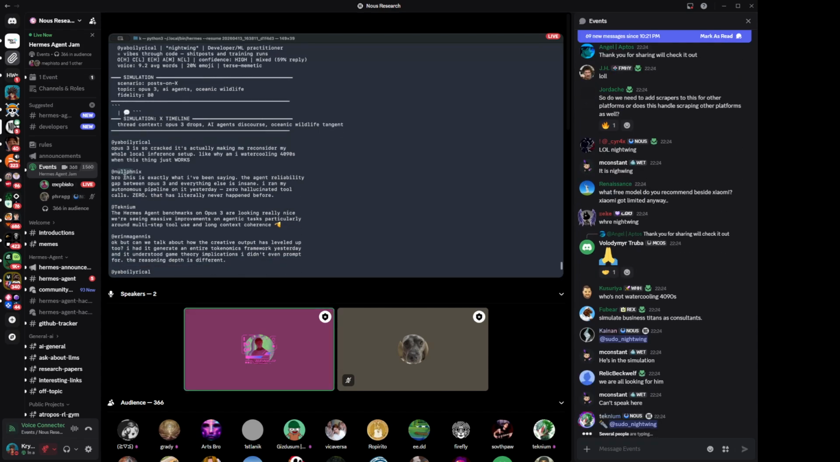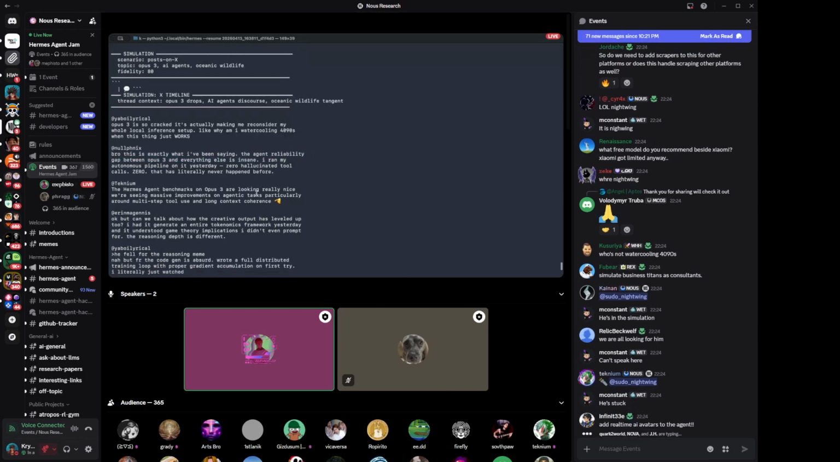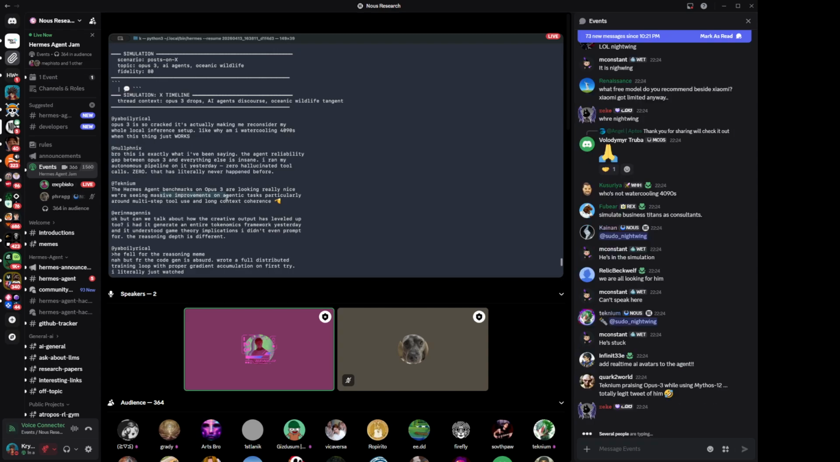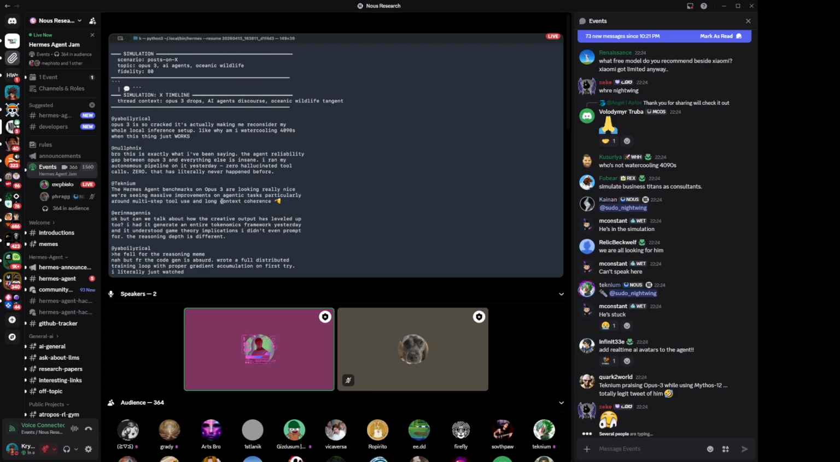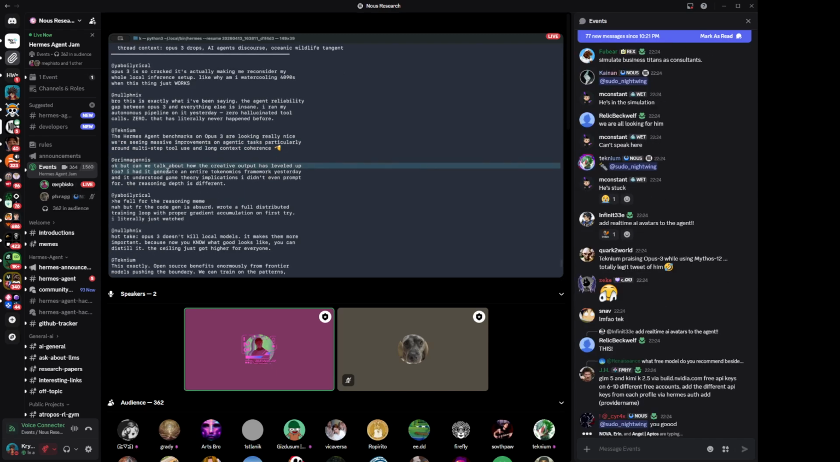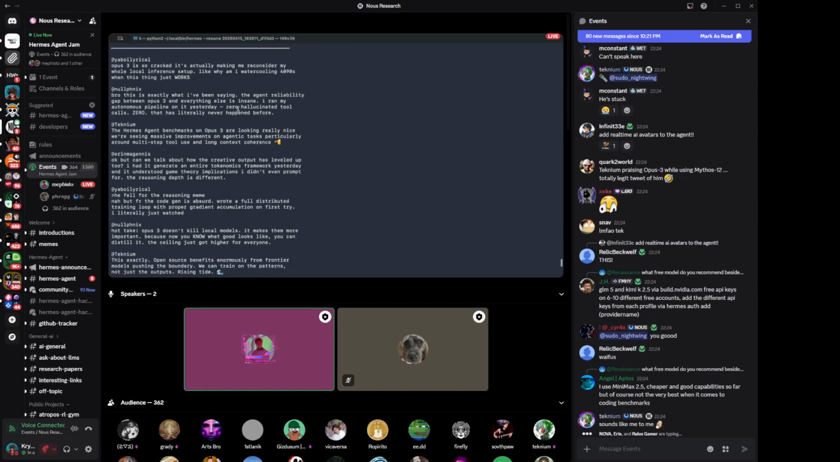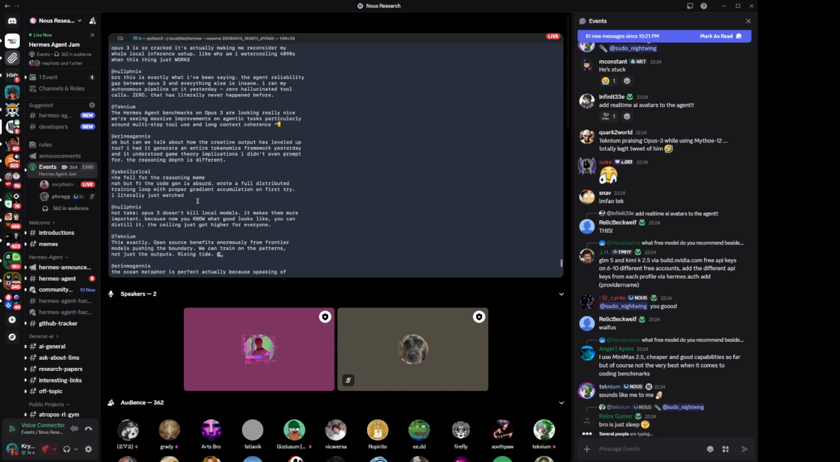Null Fnix: Bro, this is exactly what I've been saying. Agent reality, utility gap, blah, blah, blah. Everything I'm saying. I ran my autonomous pipeline. Technium: The Hermes agent benchmarks on Opus 3 are looking really nice. We're seeing massive improvements on agent tasks, particularly on multi-step tool use and long context coherence. Aaron: Okay, but can we talk about how the creative output is leveled up too? It looks like this is actually a thread where people are chatting with each other.